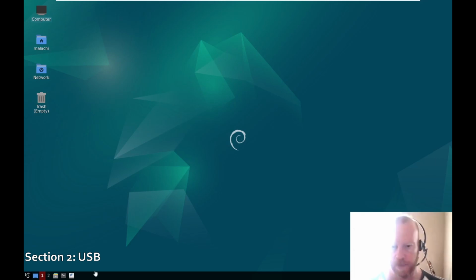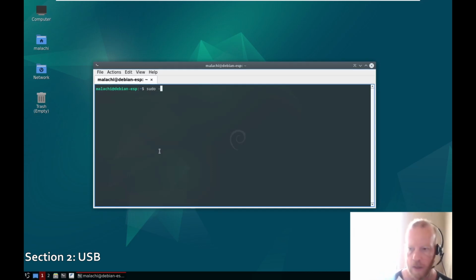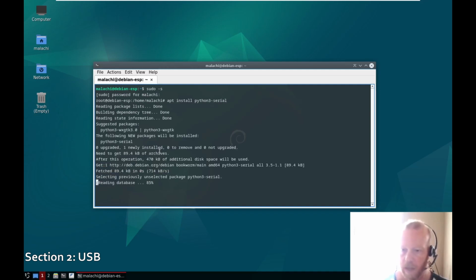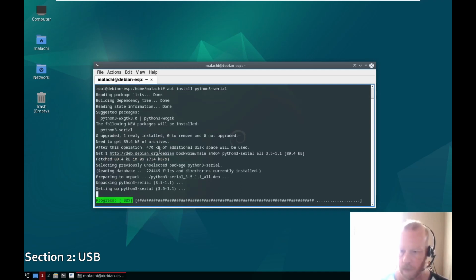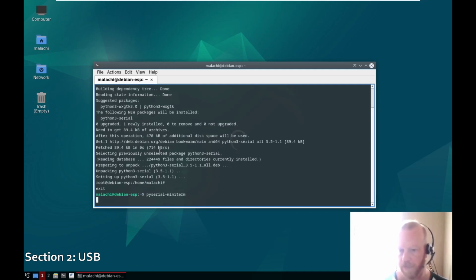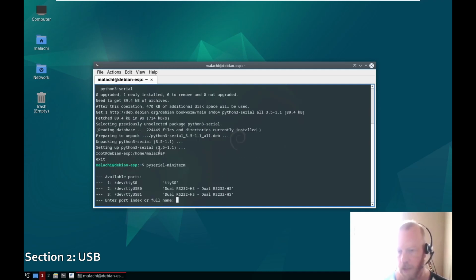Allow me to demonstrate. We'll go over here, open up a command prompt, go to sudo mode, go apt install python3-serial, not PySerial, just serial. And it's going to install a few goodies. And once it's done, probably you won't be able to do miniterm, but you will be able to do PySerial miniterm. Okay. So for the upcoming part of the video, keep that in mind.